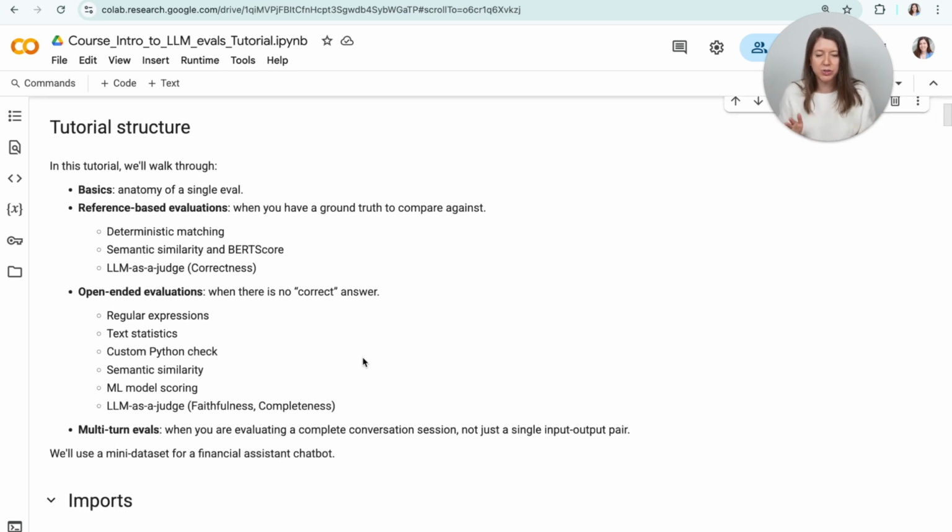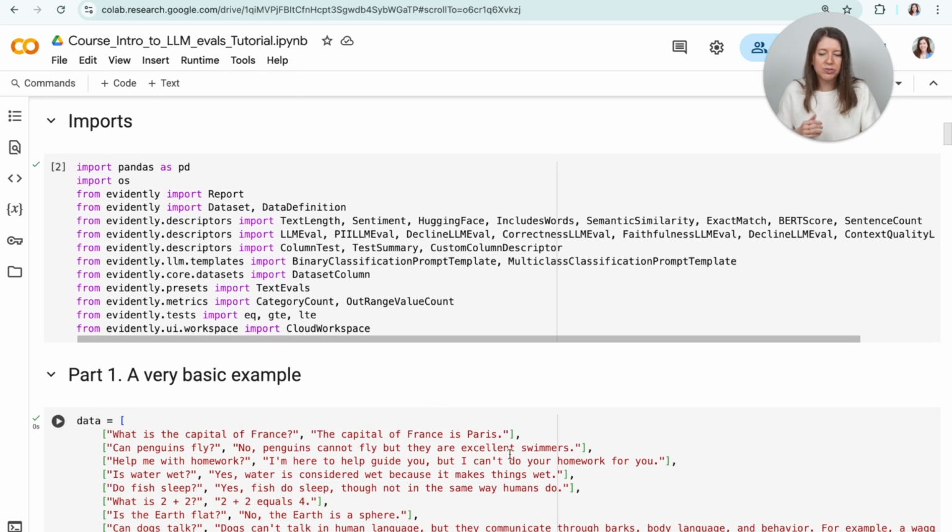Here's the structure of our tutorial. It's going to be pretty long. For now, let's start with the first part, which is the anatomy of a single eval. We also need to run a bunch of imports. In this case, we need to import everything we're going to use until the very end of the tutorial, so you will see how we use each of the components down the line.